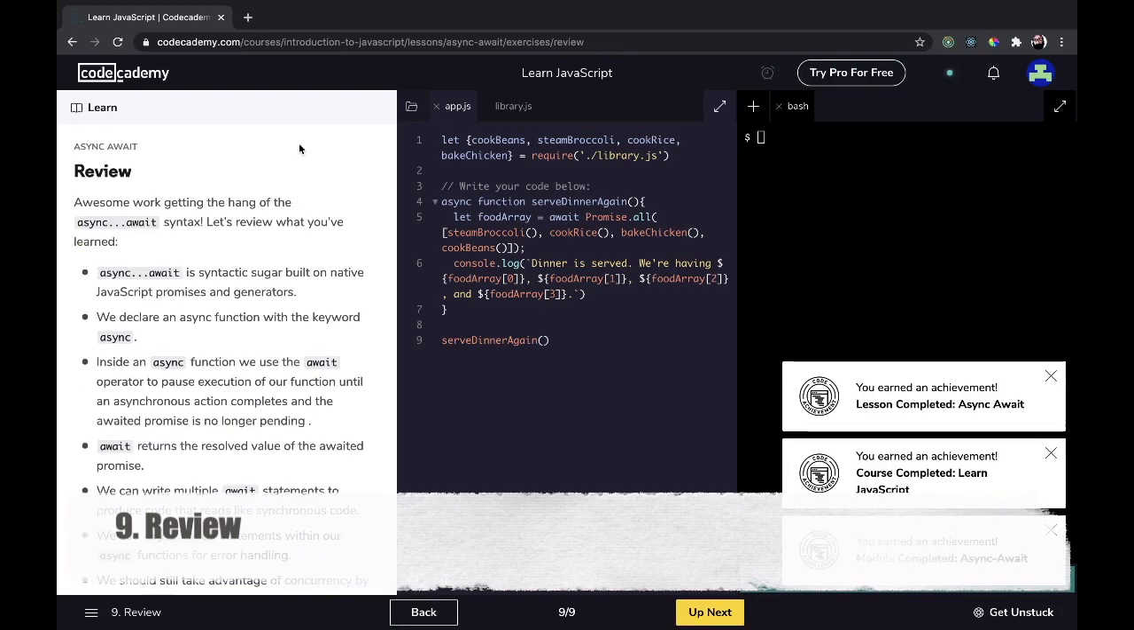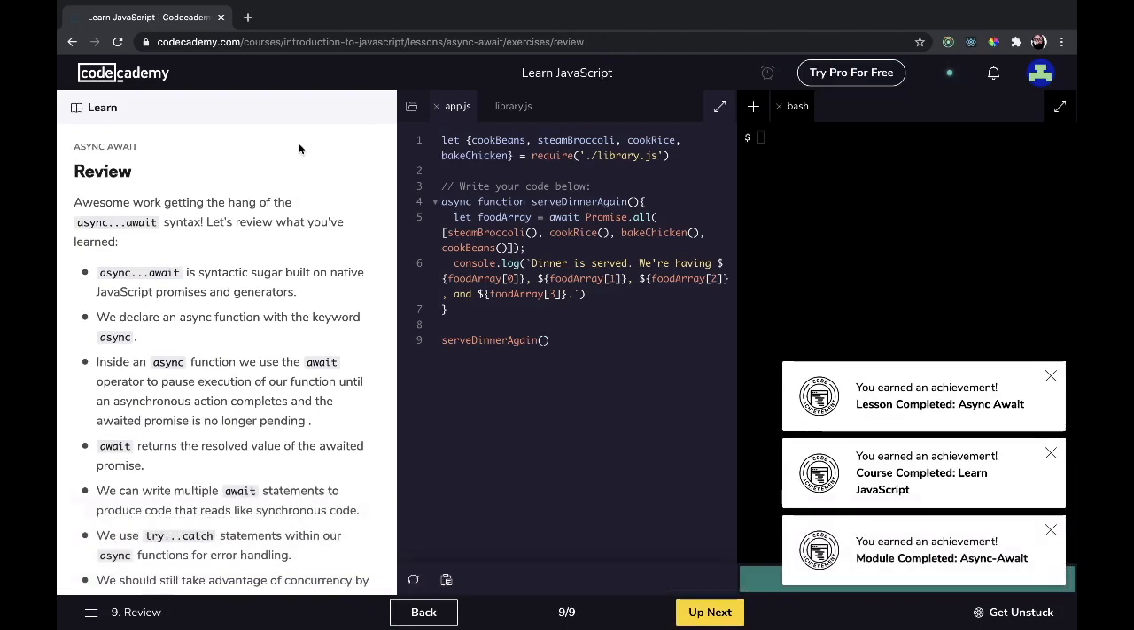Review. Awesome work. Getting the hang of the async await syntax. Let's review what you've learned. Async await is syntactic sugar built on native JavaScript promises and generators. We declare an async function with the keyword async. Inside an async function, we use the await operator to pause execution of our function until an asynchronous action completes and the awaited promise is no longer pending. Await returns the resolved value of the awaited promise.